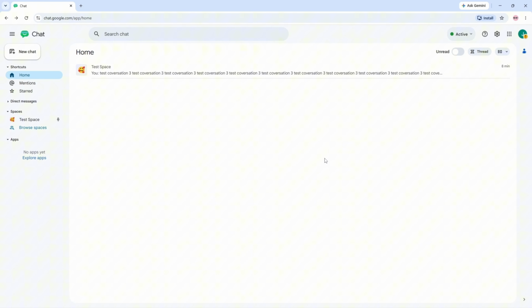If you need to temporarily silence notifications while focusing on work, look to the top right corner of the screen and click the Active Status button. As you can see, a menu will appear with several status options. Click Do Not Disturb.